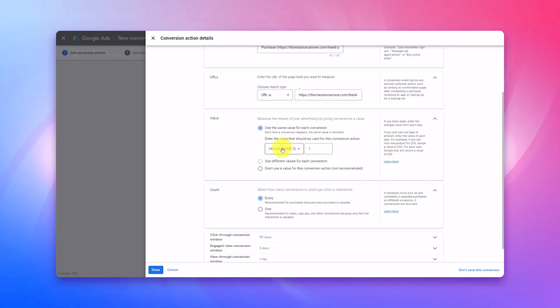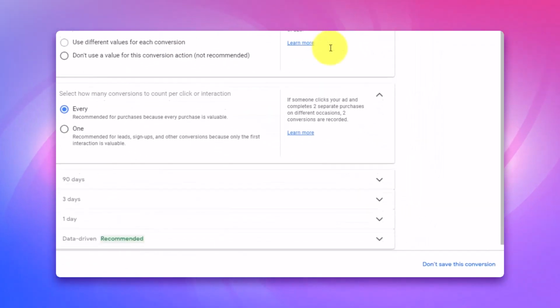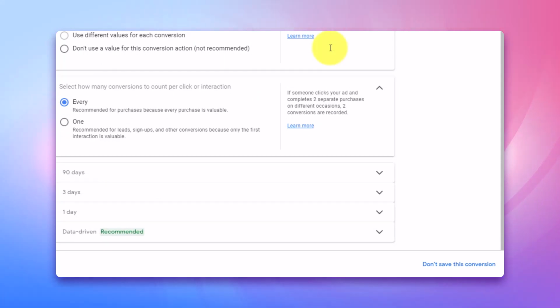Welcome back. We're now going to pick it up from the conversion action settings. And once we've clicked into the conversion action details, we can then assign a dollar amount for the individual that lands on this page. We can then determine the count. And so you'll see here that what we're saying is that every time a person lands on this page, that's going to be a count.